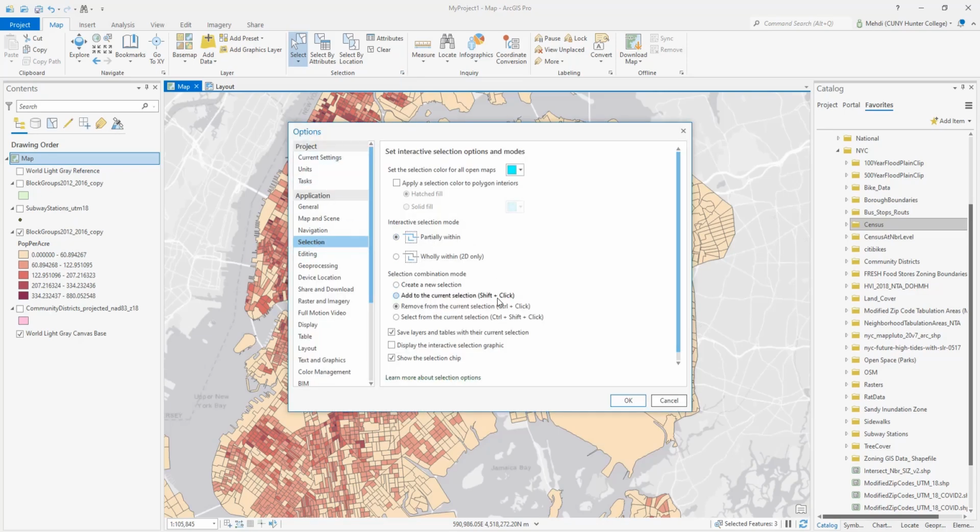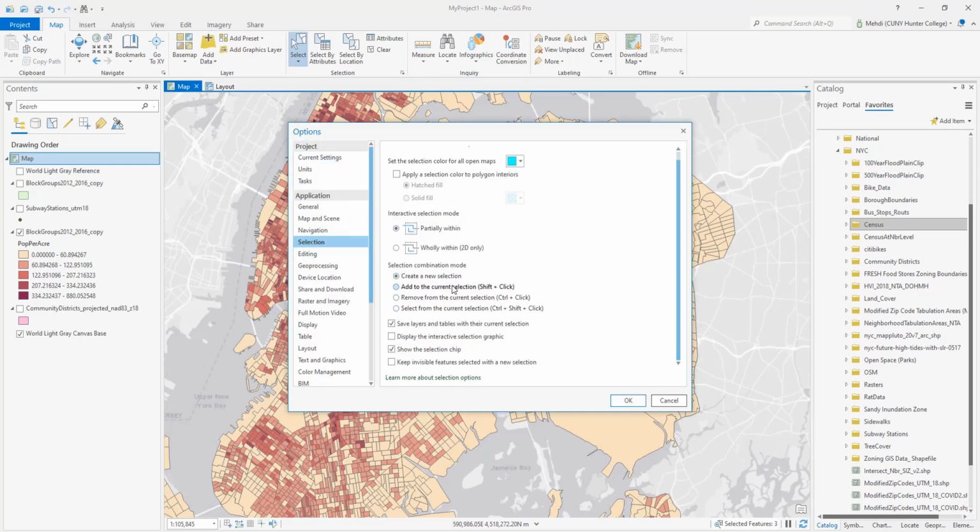So these are important things to know about selections. Always, if you change this, go back to create new selection because that can be very confusing. So these are the basic things about selections.